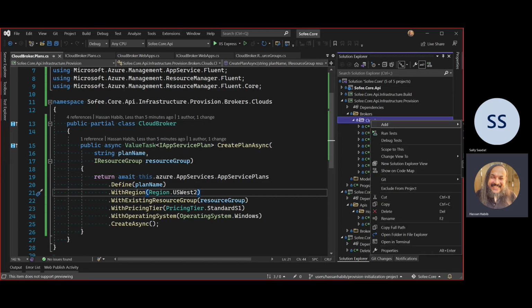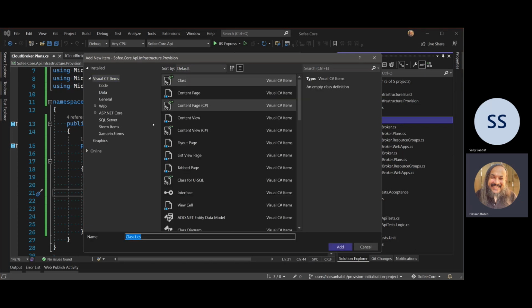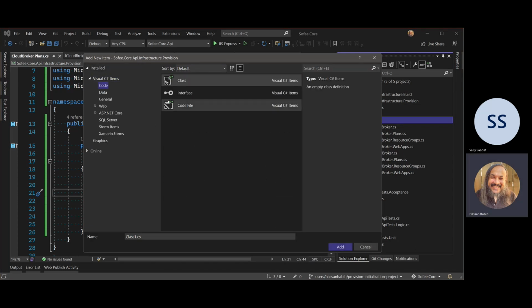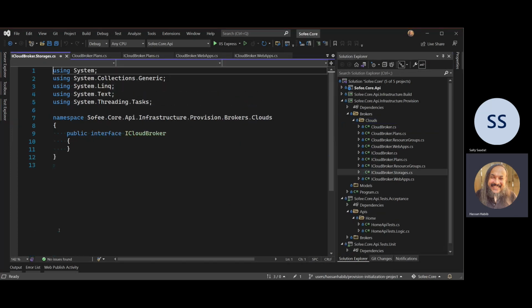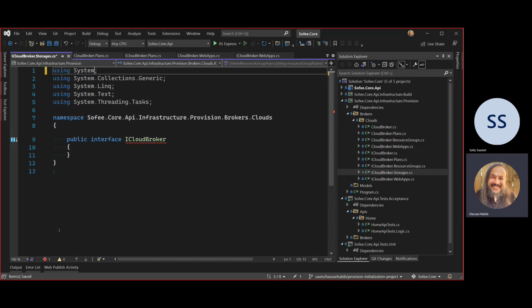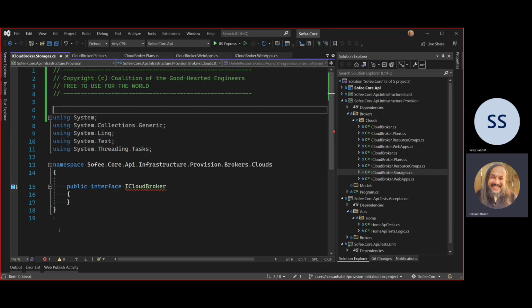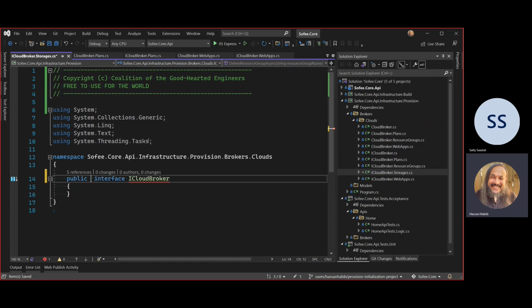Let's go up in here and say I want to create, here is my code, here's my interface, ICloudBroker.Storages.cs, like this. Here's my storages. Let's partialize this. What do I need from a storage? In order to build a storage, you need to build a server, and inside that server, you build the database.